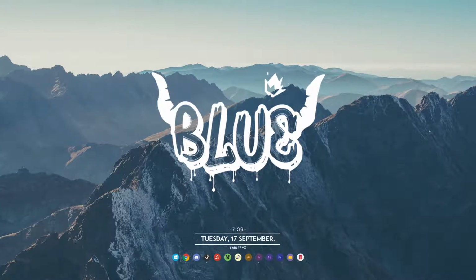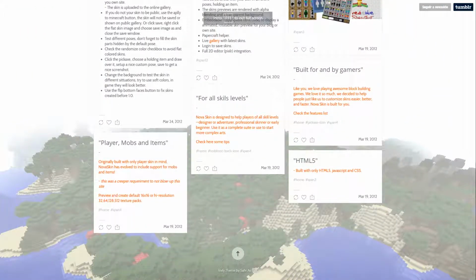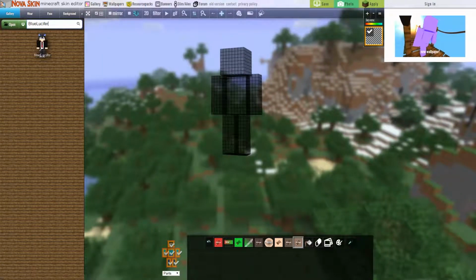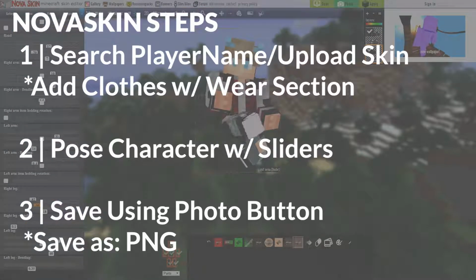Now, to do this, we'll be using Nova Skin website as our rig replacer. Here you can find any skin and player skin with just a single search. You're even able to add things like shadows and outfits made by the community, like t-shirts and such. Anything that might help you keep to a theme you want in your mind for this thumbnail.